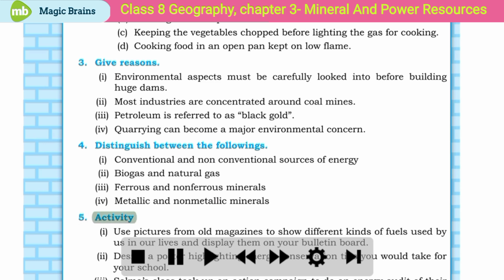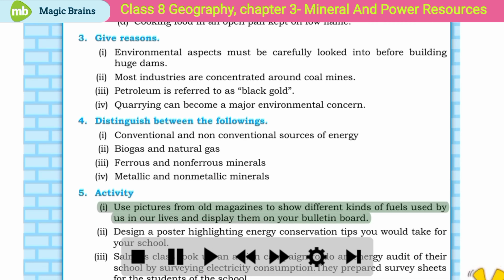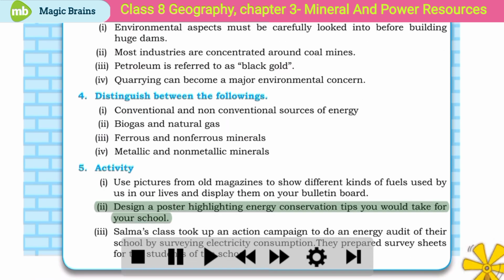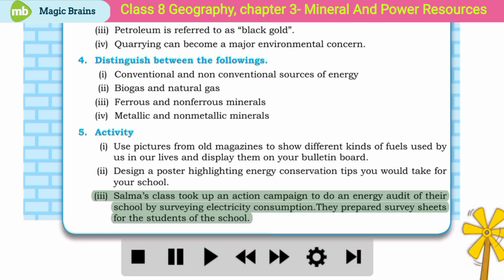Number 5. Activity. Number 1. Use pictures from old magazines to show different kinds of fuels used by us in our lives and display them on your bulletin board. Number 2. Design a poster highlighting energy conservation tips you would take for your school. Number 3. Salma's class took up an action campaign to do an energy audit of their school by surveying electricity consumption. They prepared survey sheets for the students of the school.